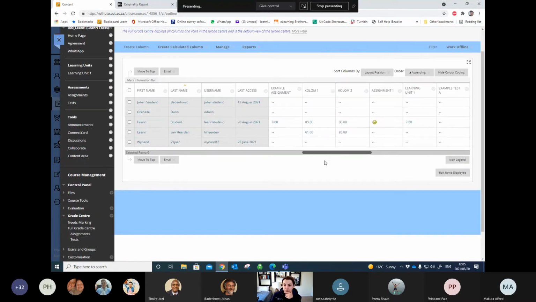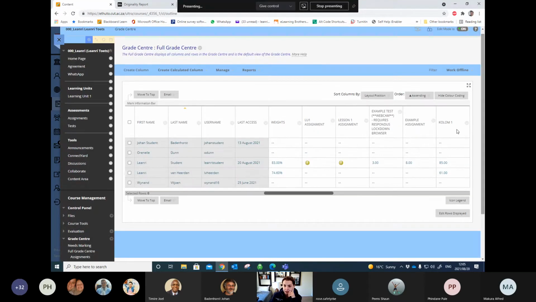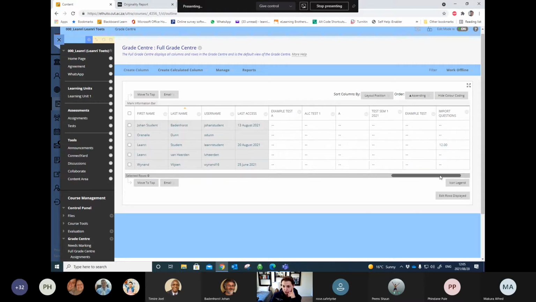Alrighty, so that is it for marking. I'm going to move on to some of the cool stuff you can do in the grade center itself. Now, as you can see, and I find this a lot, one of the problems we have is that when lecturers copy over their subjects from previous years, they don't delete old columns, so it ends up looking like this subject. You've got no control over what's going on.